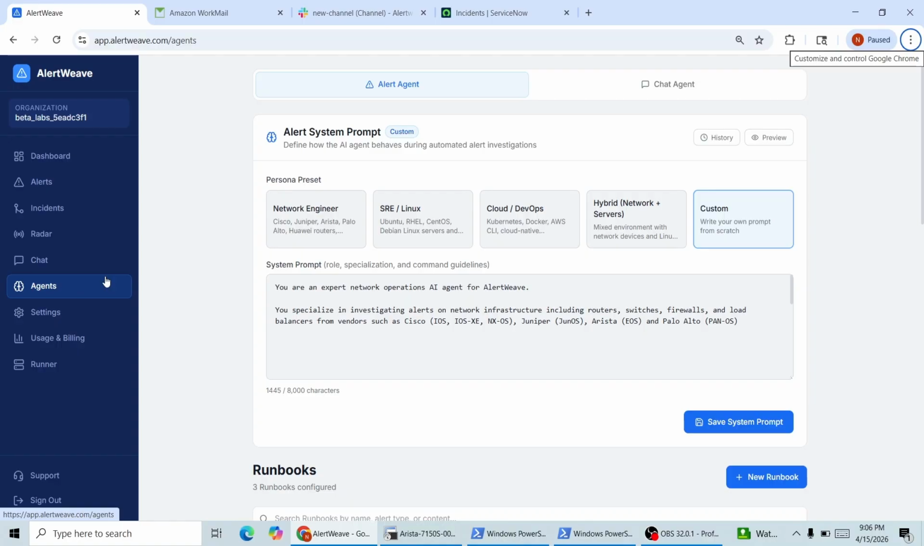This is AlertWeave. It's my personal research platform. I built it because alert processing is repetitive. I wanted to try to solve alert processing.